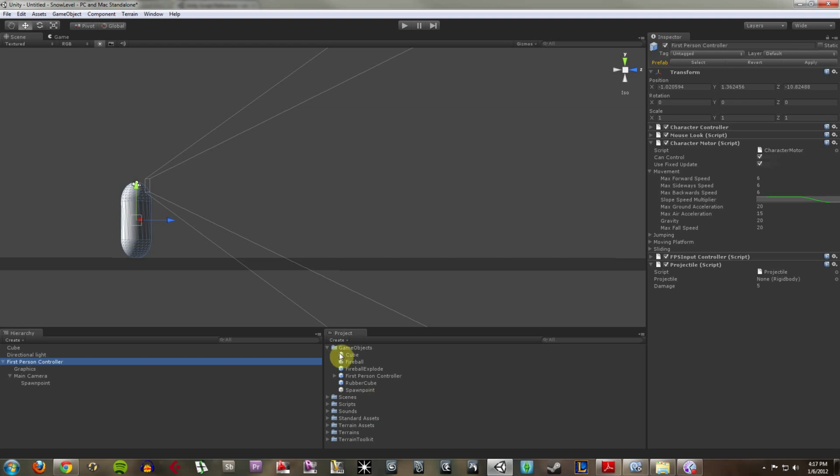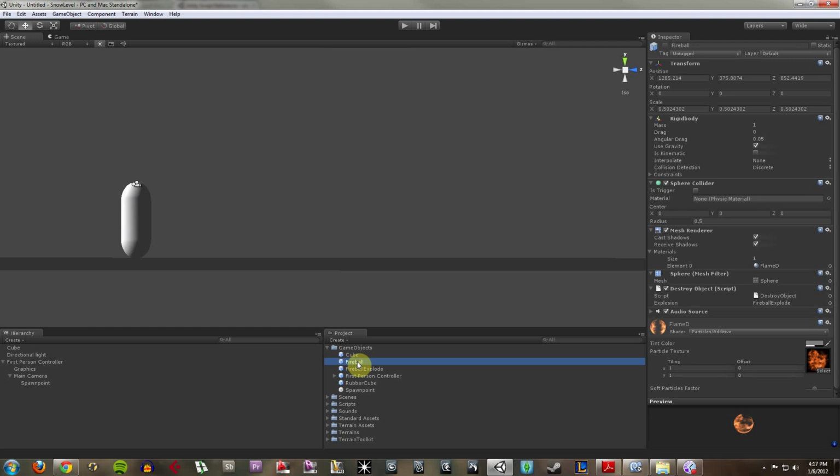and I look at my projectile, well, I want my projectile to be a fireball. So I'm going to drag that onto my rigidbody here, and now that's telling my game object, my first-person controller, that when I fire something, it's going to shoot the projectile rigidbody that I created here.